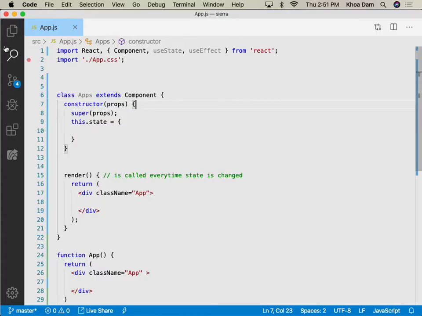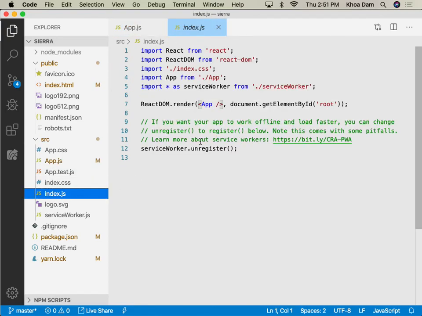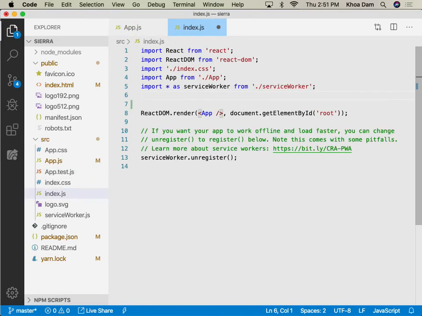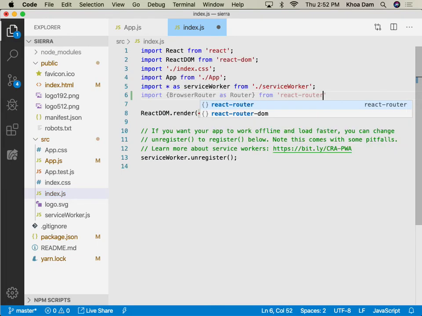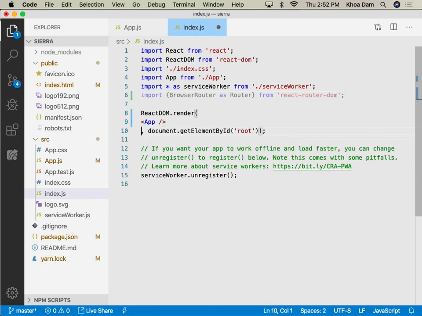Copy this, go to our index file here. We import it. Import is an object here as router. So in short, we import this class. How long will this take? It could be like a 5-minute break when I do that. Just set it up and then we take a break and then we dive into it. Okay, as a router from React Router DOM. And then we have to wrap our app with the router.